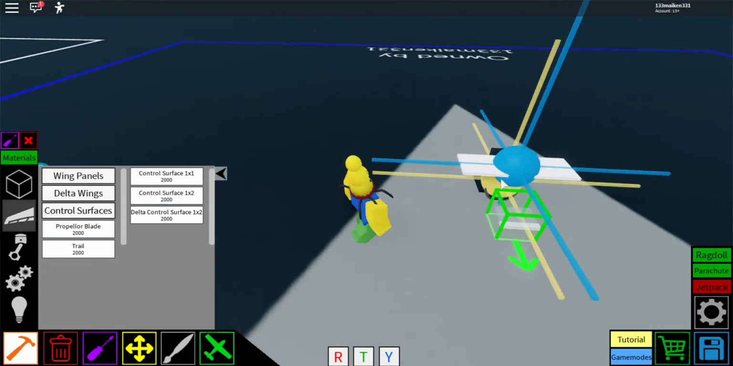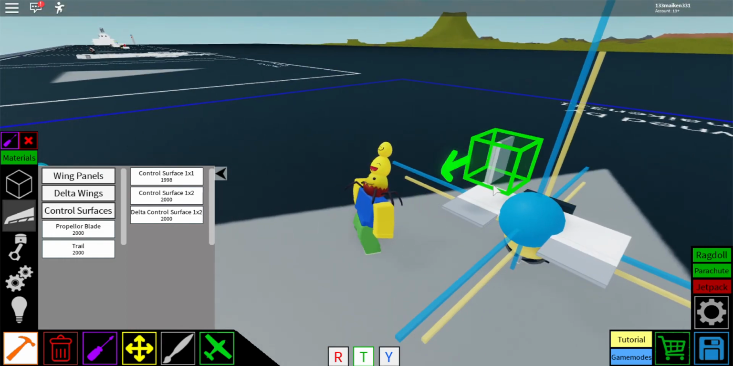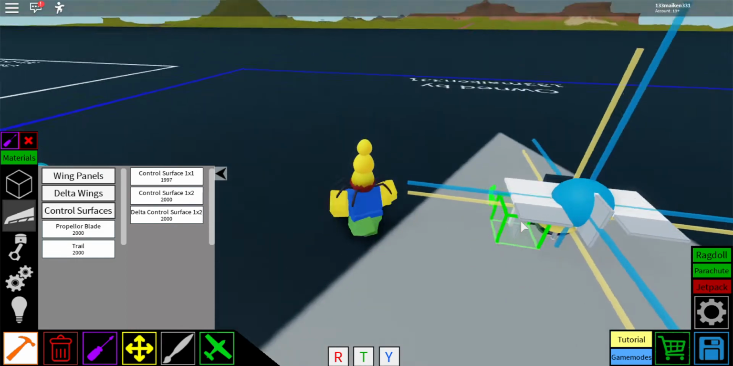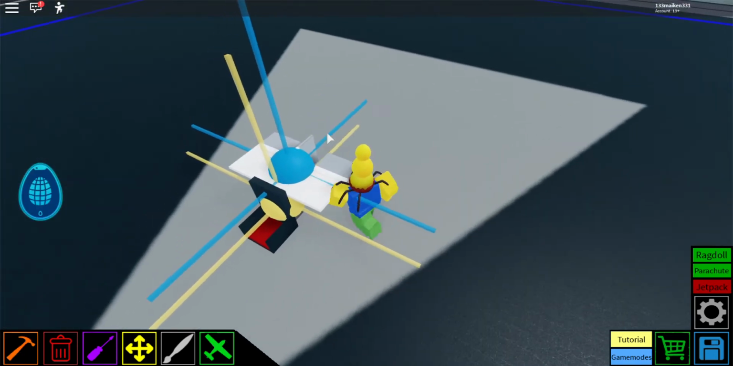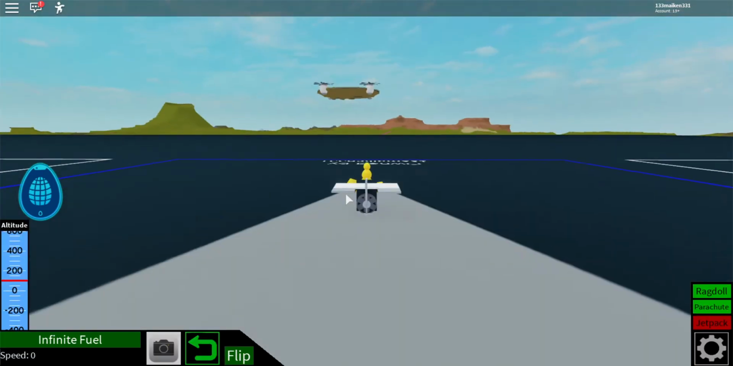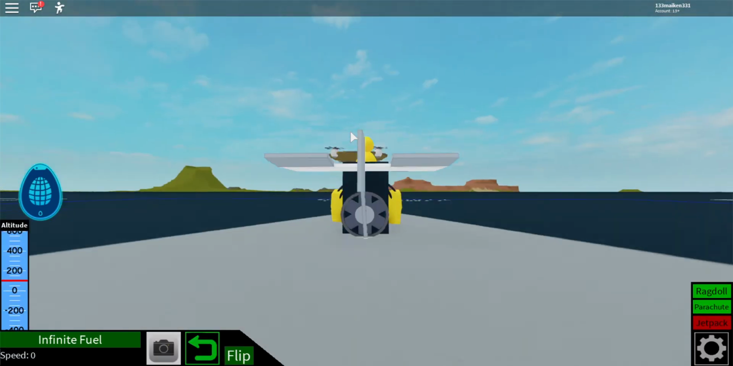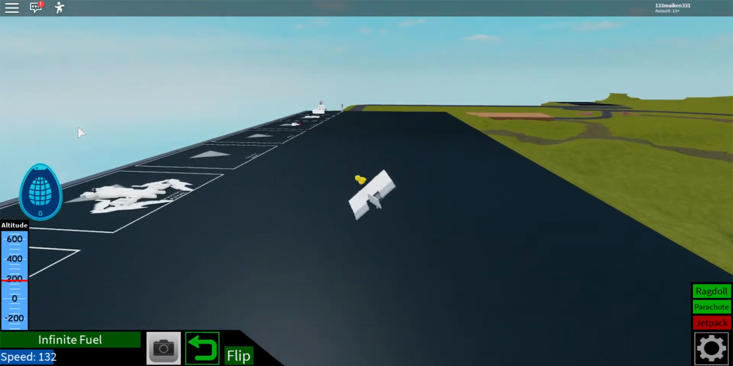Then take two control surfaces, put it there. And then this might not work because I haven't tested it yet, but that. And then that's it. So 1, 2, 3, 4, 5, 6 pieces. But 5 not counting the seat. And it flies.